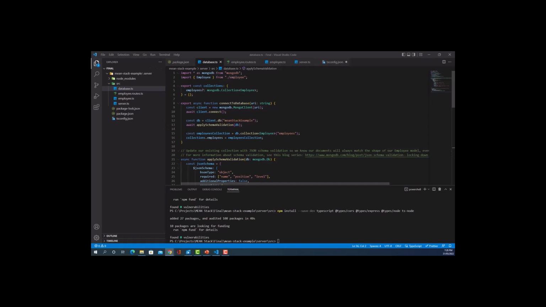And then export const collections, employees with a question mark. Question mark means if it is null, then it will be undefined, otherwise it will be mongodb.Collection of Employee, equal to an empty object. And then export async function connectToDatabase with a uri string. The client is new mongodb.MongoClient, with the uri you will get as a parameter, and this is an asynchronous function, so await client.connect, and then const db equals client.db. This is the client. It has created a MongoDB client, and the database is meanStackExample. Now we'll come to that in a minute.